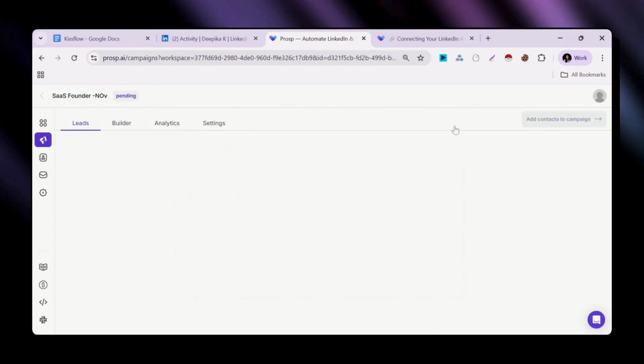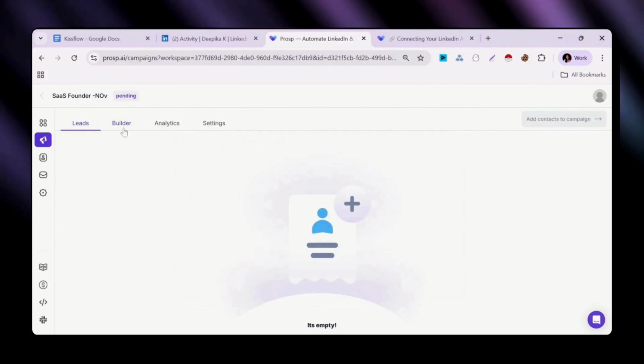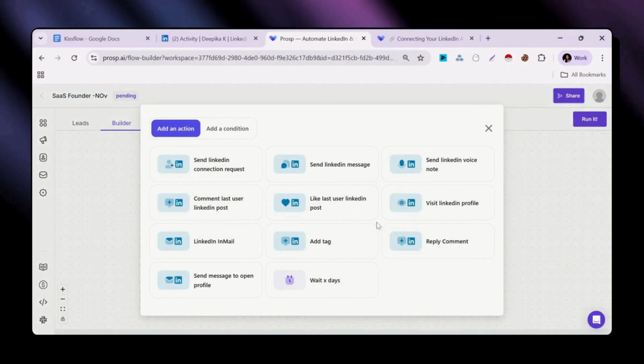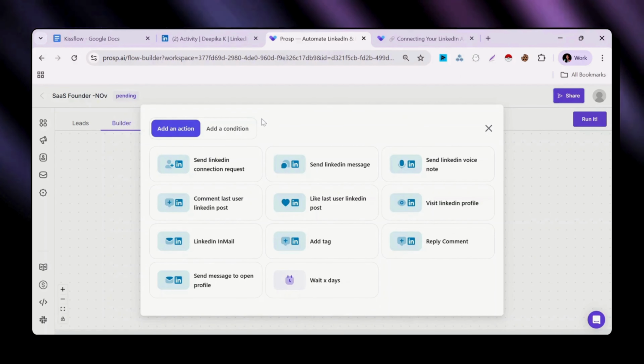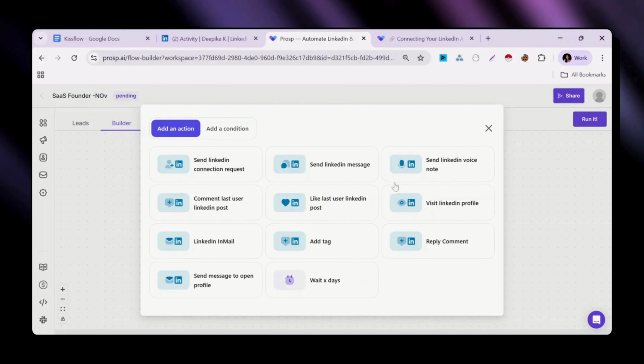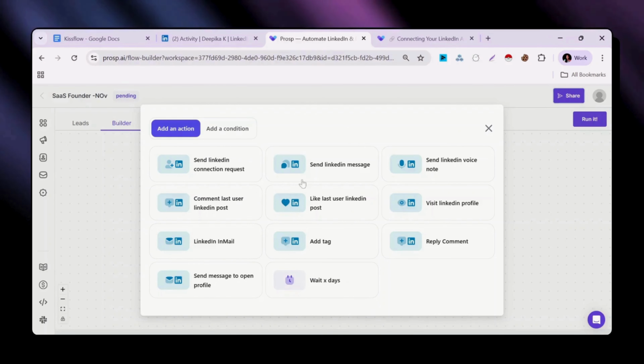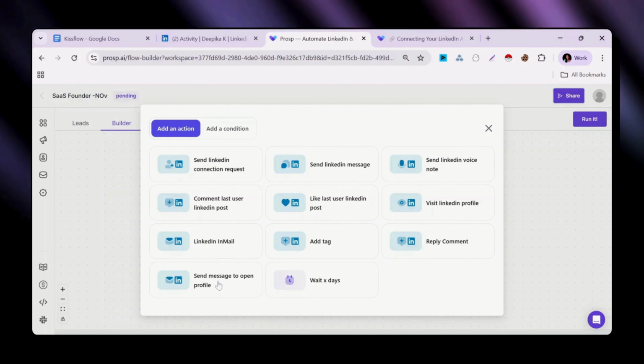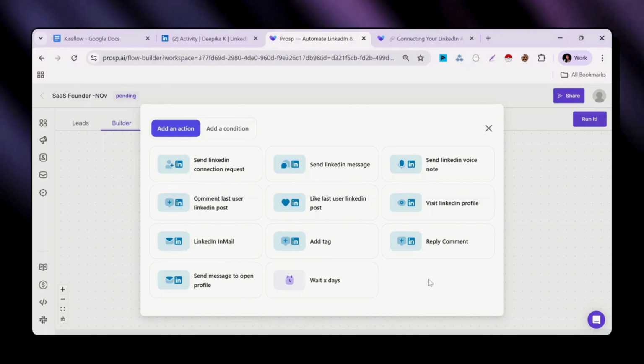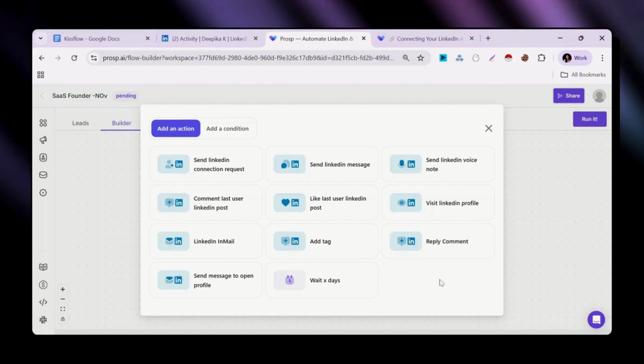Once you have chosen your source, you'll enter the Builder tab, and this is where you design your full outreach workflow. Here you'll see the actions like visit profile, like the last post, comment on the last post, send connection requests, send messages, wait some time, add tags, send emails, send voice notes, reply to comments and more. It's like building your own smart assistant that runs your LinkedIn for you. Now select which account should send the messages.